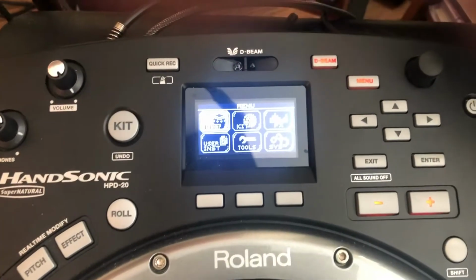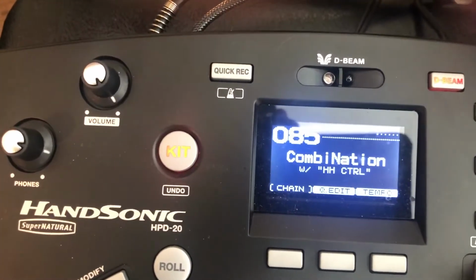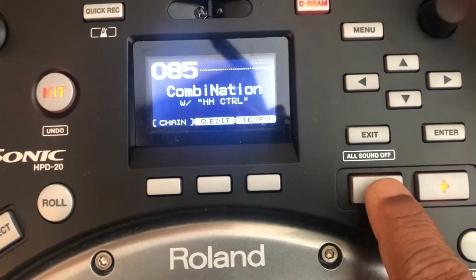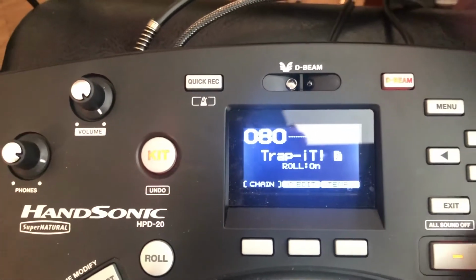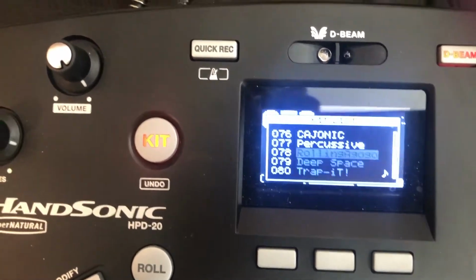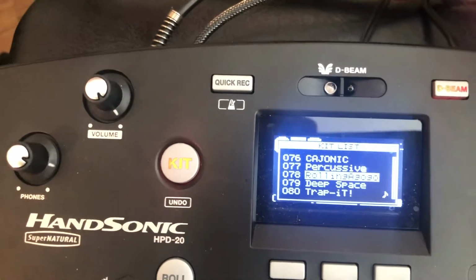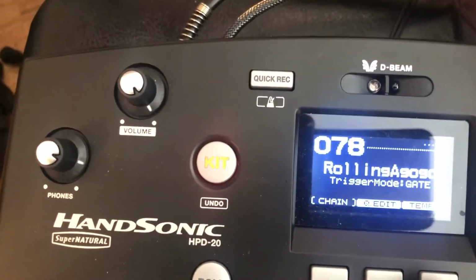You can press the kit button to display your kits, and then you can use plus and minus buttons as well as the knob to browse through your kits. You can also press enter while you are in the kit display to display it as a list. Once your kit is highlighted, you can press enter to select it.